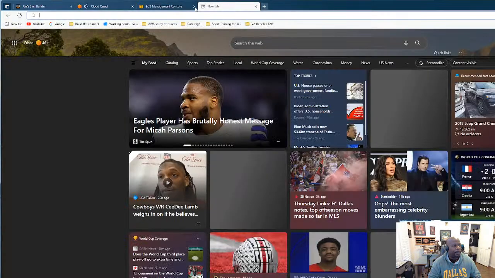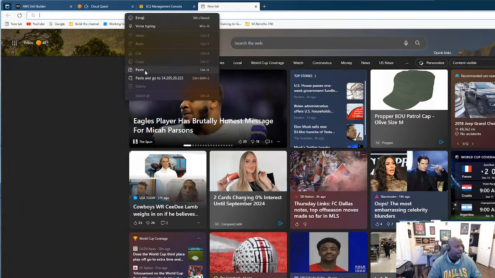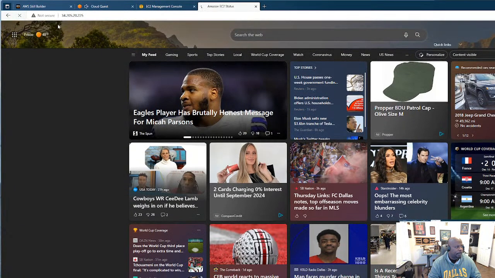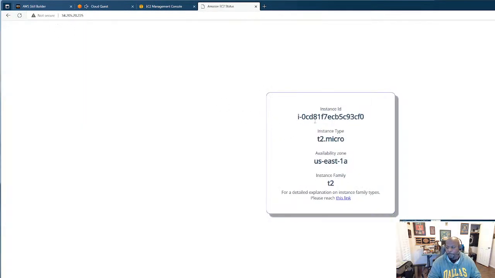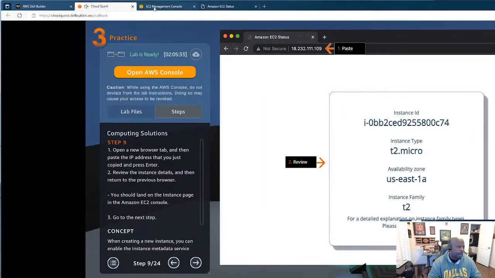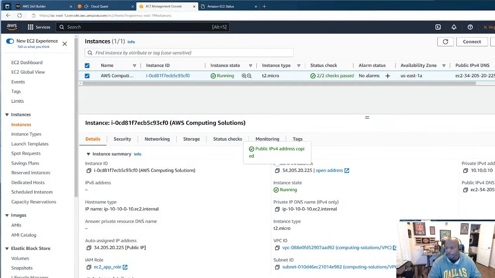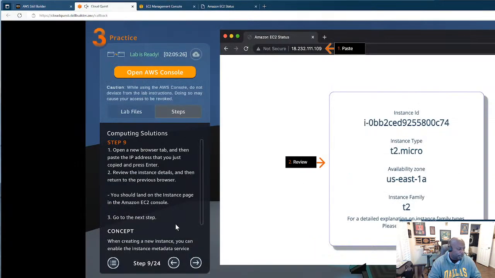All right, so we'll just copy and paste that IP address that we just pulled up. And as you can see, we pasted the public IP address of that specific instance, and it's telling us the instance ID is this, the instance type T2 micro, and it's in availability zone us-east-1a, which will always be that North Virginia availability zone.